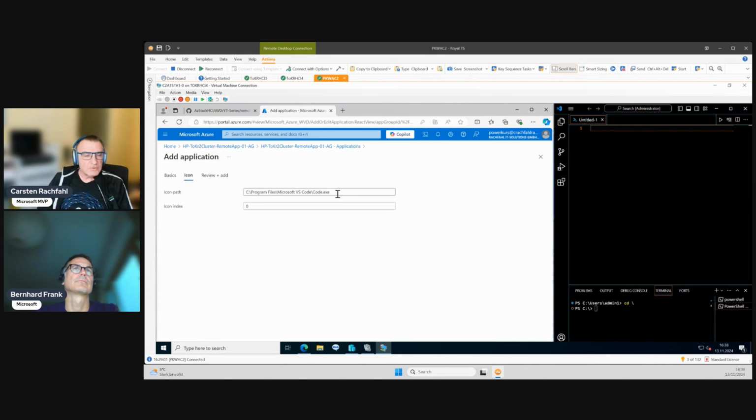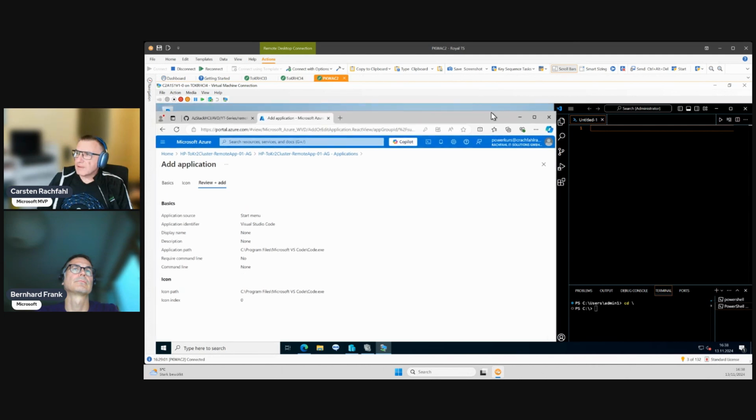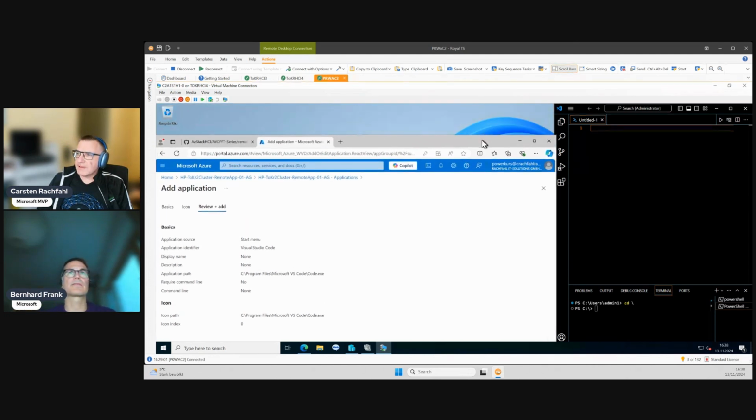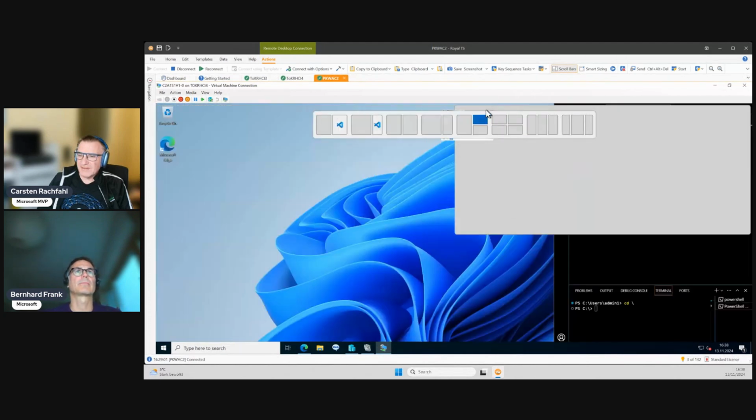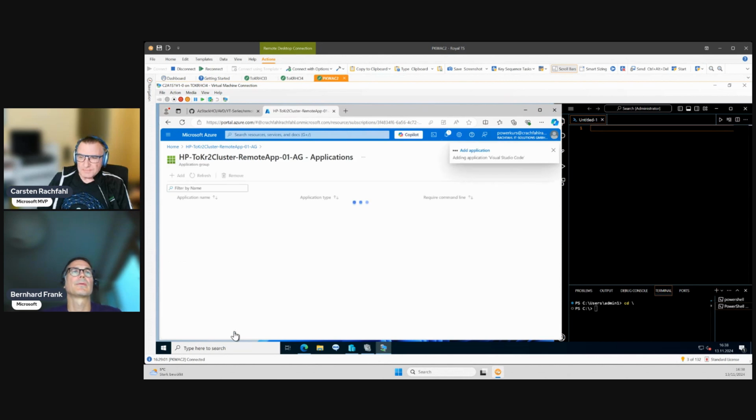The icon is included in the exe, and we choose the first one. And now we can review and add. I'm missing something, you need the buttons, so maybe scale the window down. There we are. So now we do add. Okay. And it takes a while.